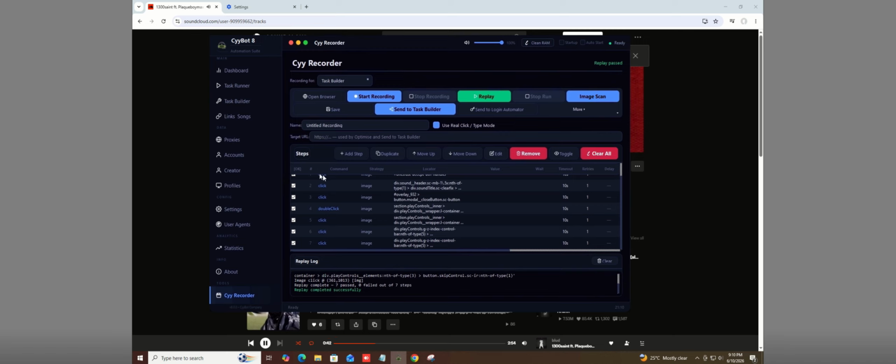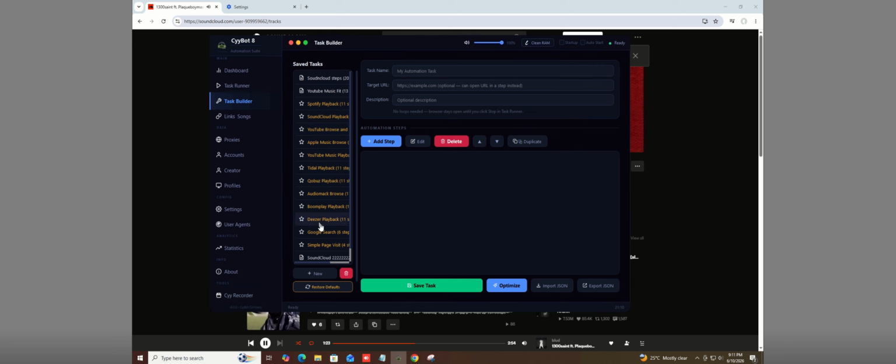Then, how do you send this to the task builder? I'm going to add this as an addition to my clients who have the CyyBot. So you name it, say, SoundCloud. Let me put the 222 because there are a lot of SoundCloud. Then the target URL, it's important. So you copy this and then paste it in the CyyBot. When you send it to the task builder, as you can see, it has confirmed the 10 steps have been sent. You'll find it in the task builder here.